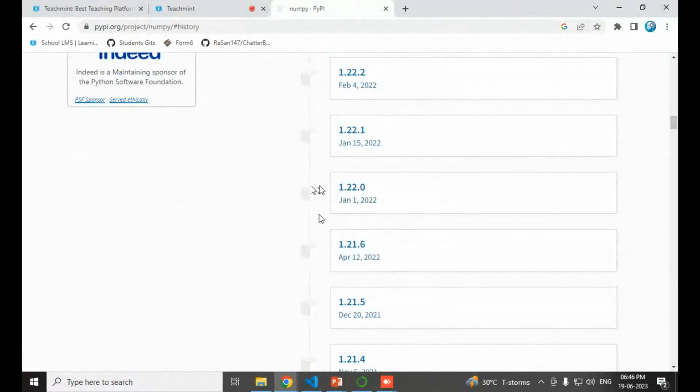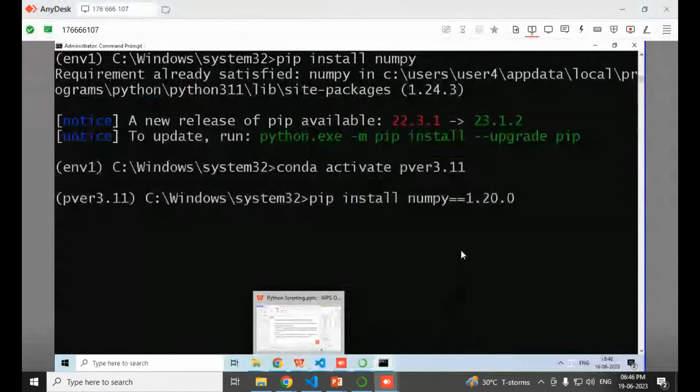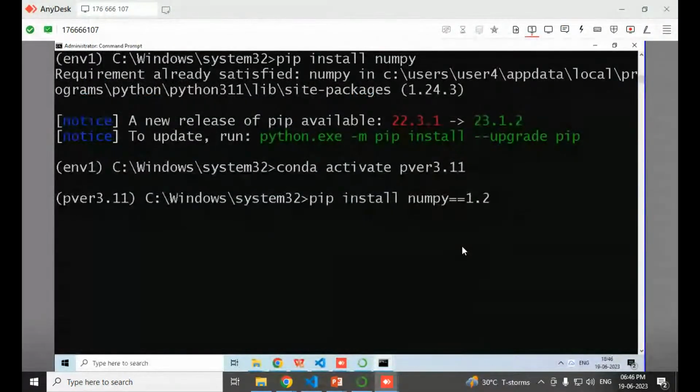Whenever we are installing different versions, we need to make use of the assignment section. Yes, equal version. I'm taking this version. Any version you can pick from online. This version I am taking, and I am in a different environment.